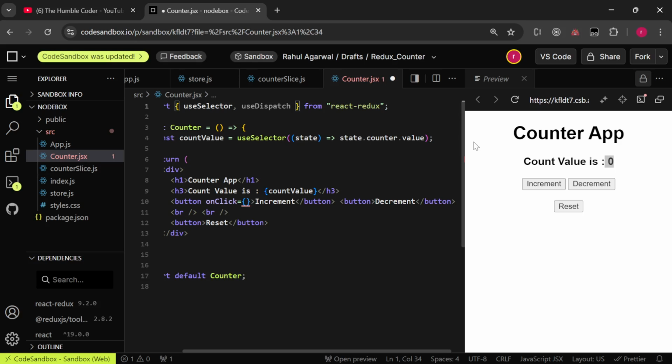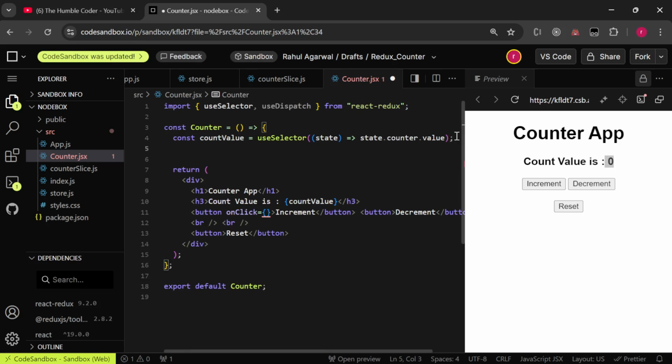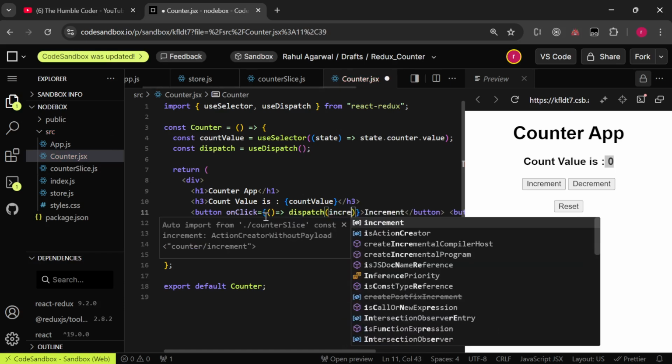In order to use dispatch, we usually create a variable called dispatch and write useDispatch over here, and this dispatch function is going to call our actions. So in this function, I'm going to write dispatch. Our action function has already been defined in the store, so at this point our duty is just to call that.